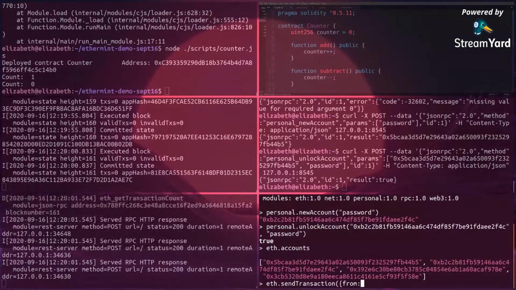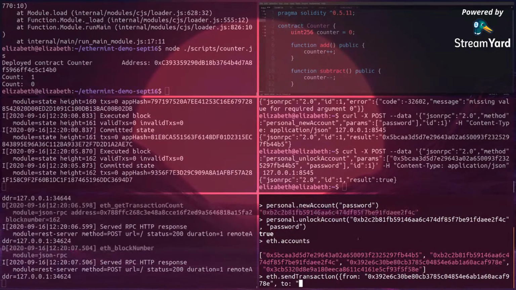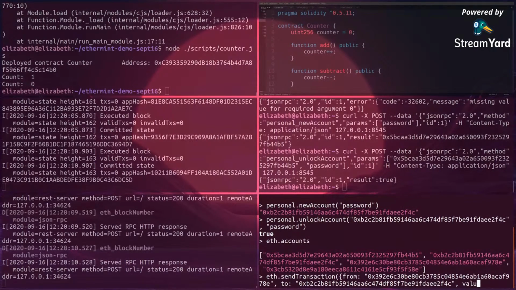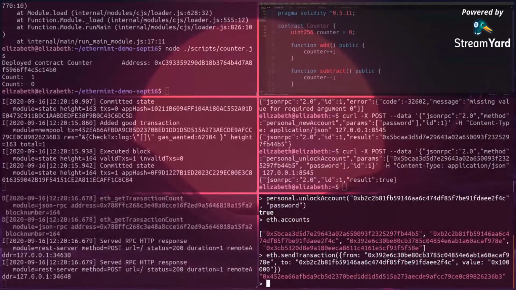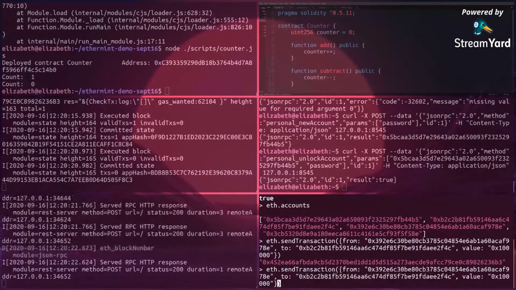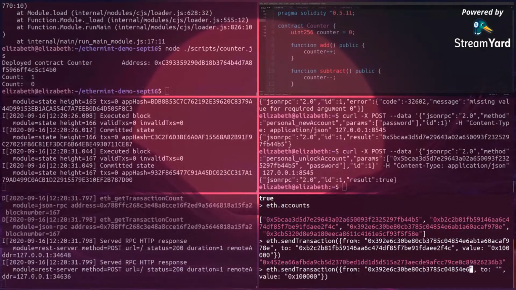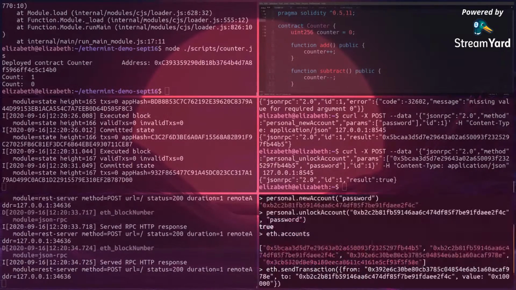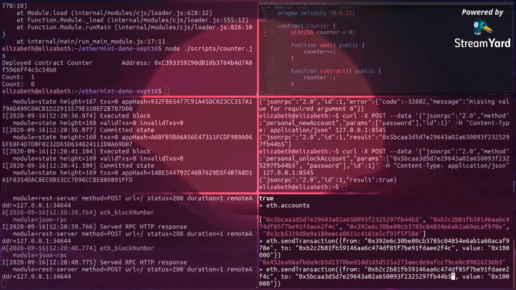Oops. To this new one, and then value some amount. Okay, cool, that worked. And then I should then also be able to send it back the other way, assuming the account was unlocked properly. So sending from this new account I made, I'll just send it to this other account that I have. Okay, it didn't unlock it. Yikes. Okay.